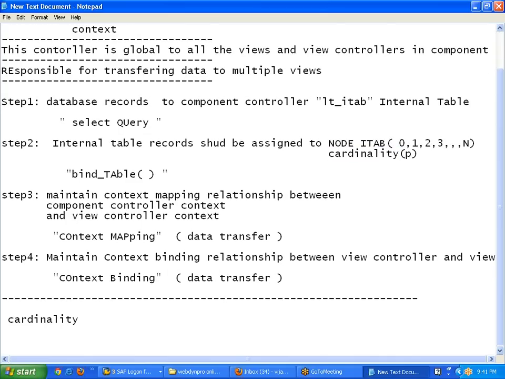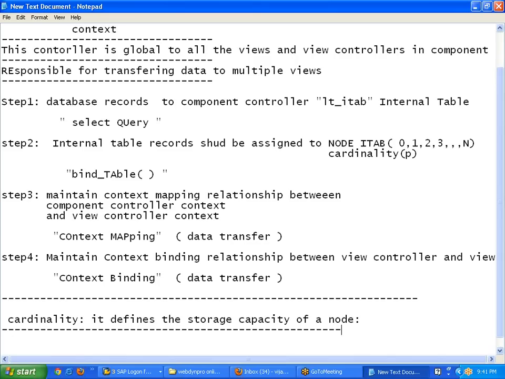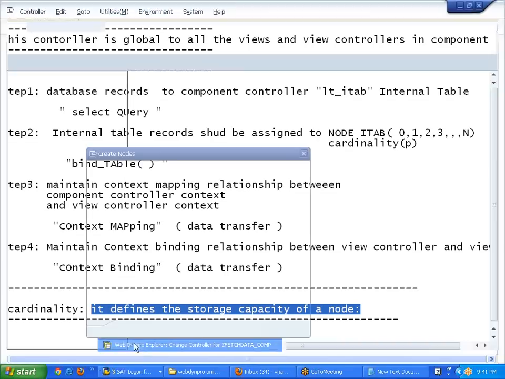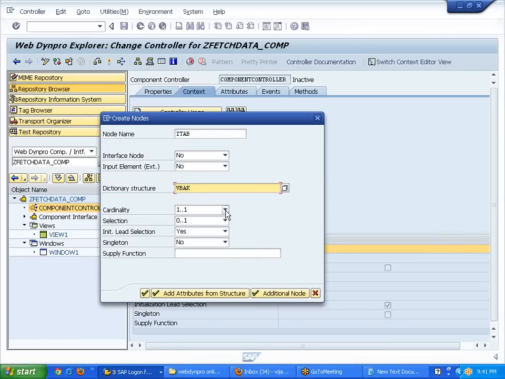So let me write that basic point here. It is to define the storage capacity of a node. That is the meaning of cardinality. In the coming examples, you'll get more clarity again. As of now, I'm using cardinality as 0 to n, minimum 0, n is maximum. So these are the three properties: node name, dictionary structure, cardinality 0 to n. And then I'm using add attributes from structure.